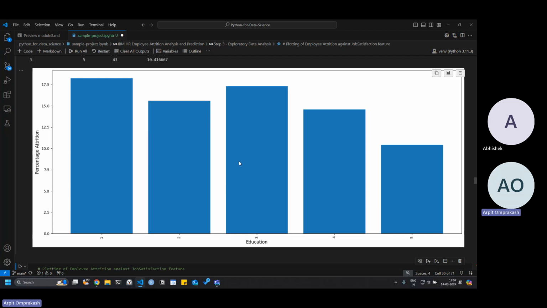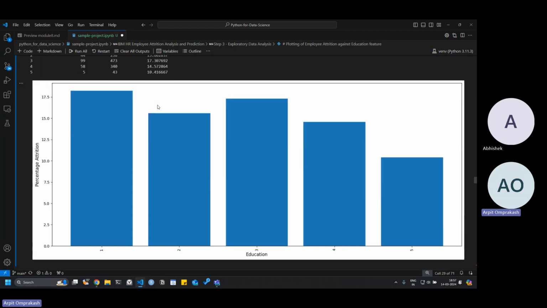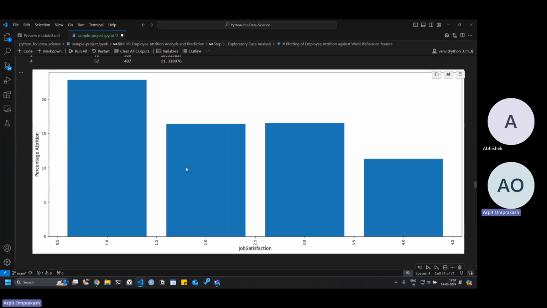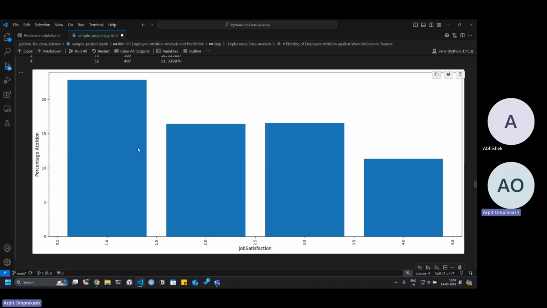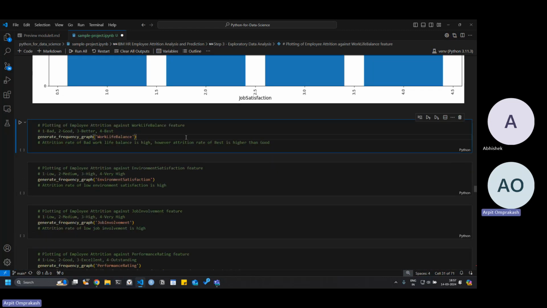We see 1 and 3 are slightly higher than the rest. 1 and 3 is basically people who are below college or bachelor's education. They are more likely to leave. Then job satisfaction, as expected, 1 is low, 4 is high. If job satisfaction is low, people are more likely to leave the company, right? So there's a change.